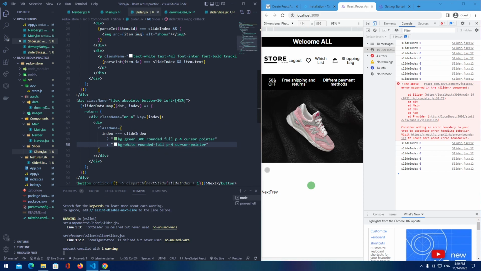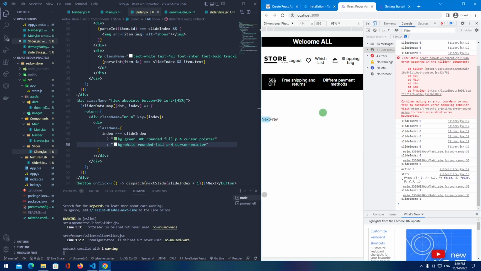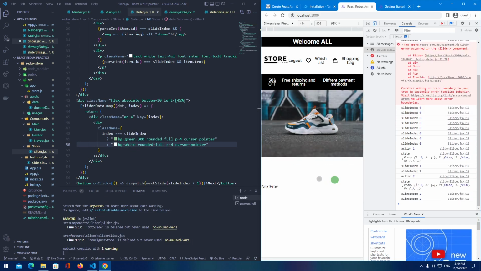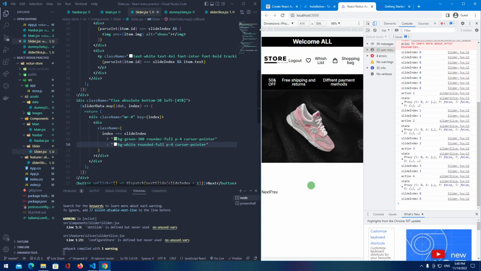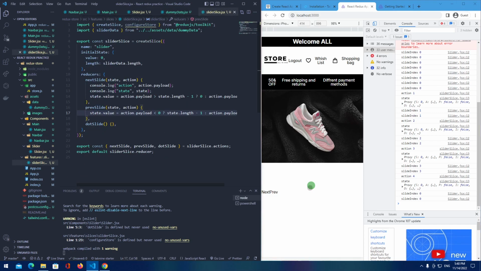Okay, so this one is active. Let's go to the next one. This one is active. Let's go to this one. This one is active, and okay, but we need to style them more to look better. So what we're gonna do, if you click on these dots, nothing is happening.